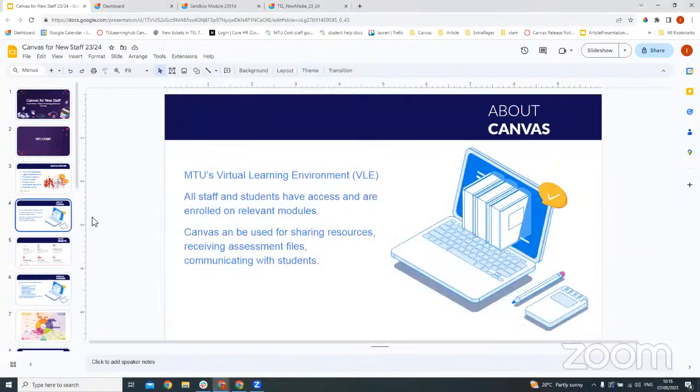So first thing we're going to look at is just a little bit about Canvas. Canvas is MTU's virtual learning environment. All staff and students have access to Canvas and they're enrolled on their relevant modules. Canvas can be used for a variety of things. Some of those are sharing resources, receiving assessment files, sharing those assessment files out with your students, and communicating with students in a whole range of ways. You can grade and give feedback. We'll have a look at a couple of those different things you can do within Canvas as we go through this session today.